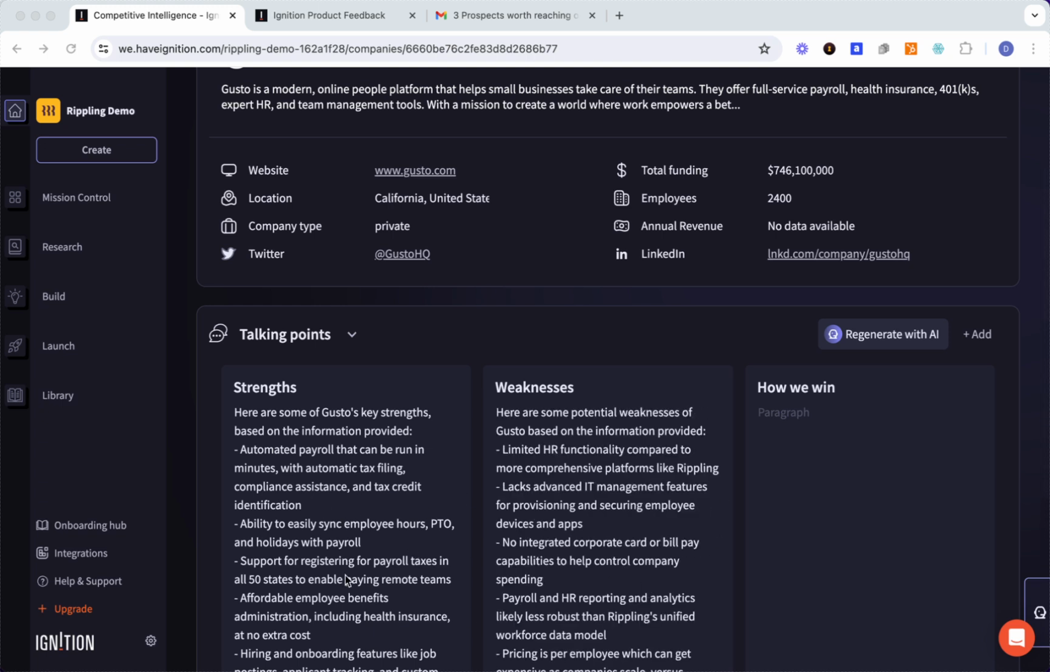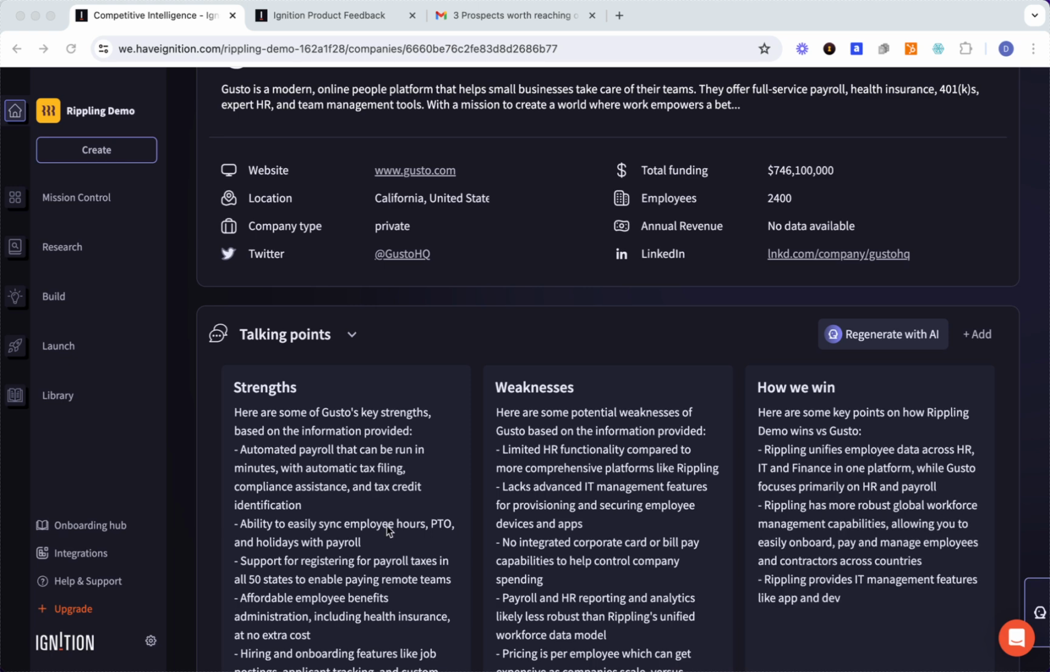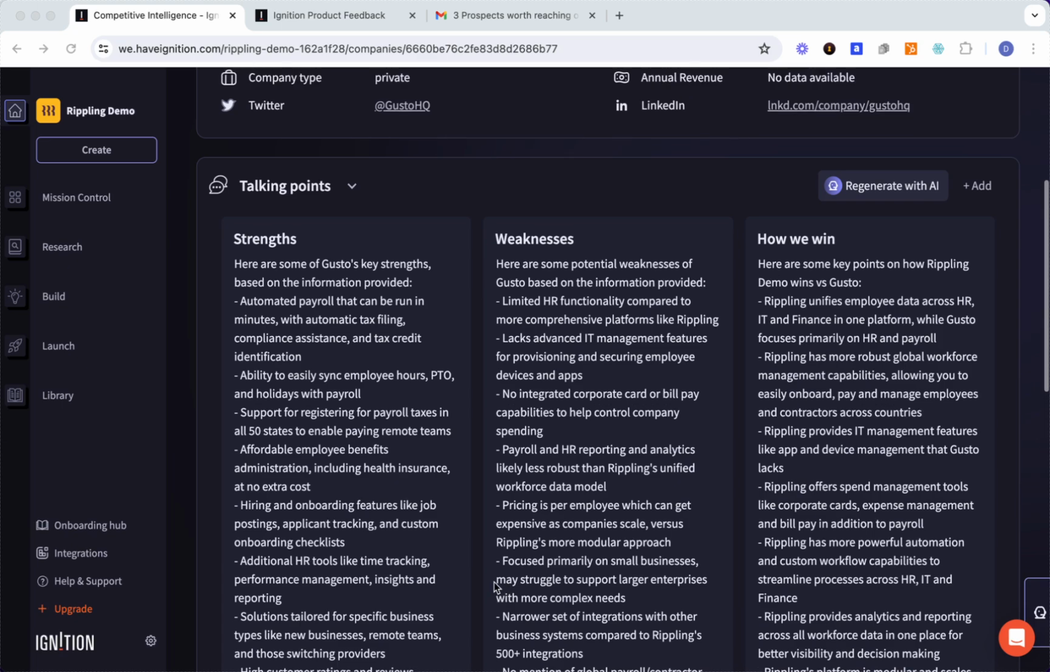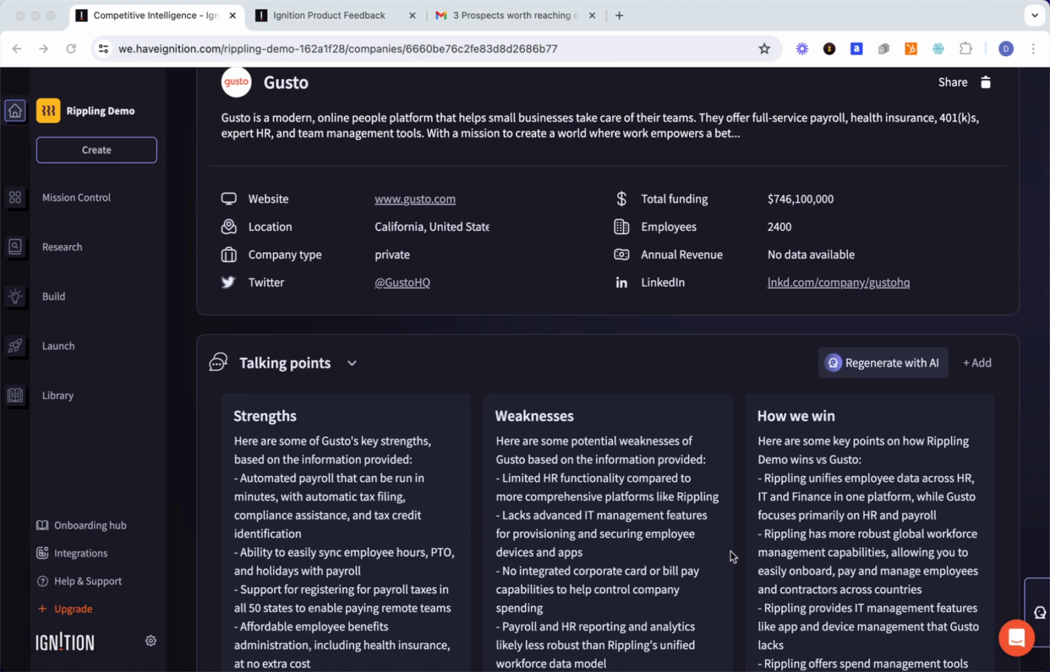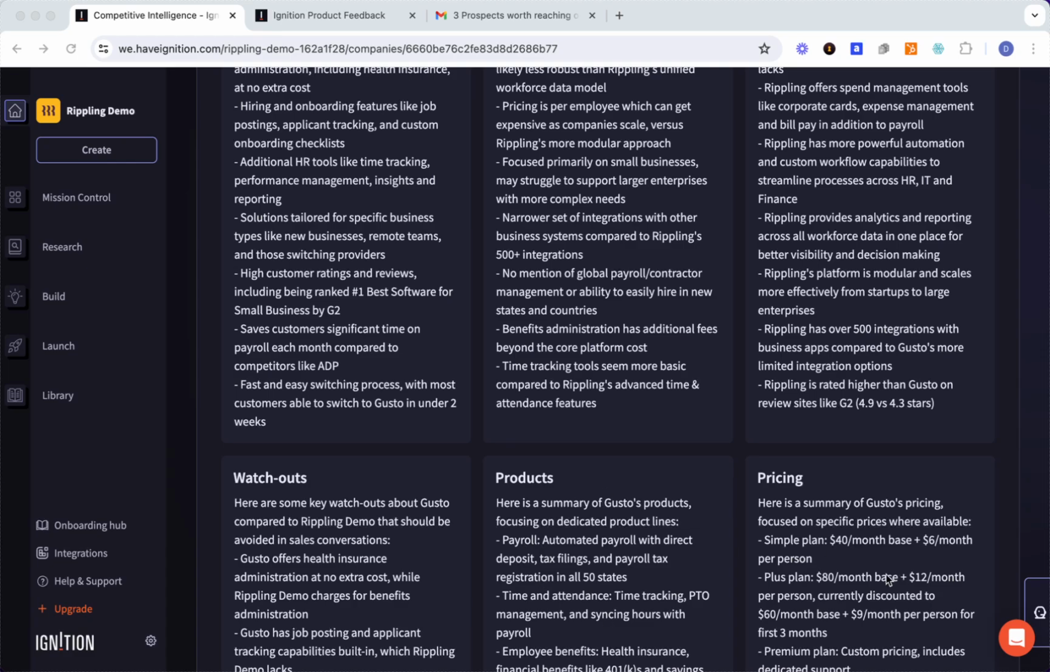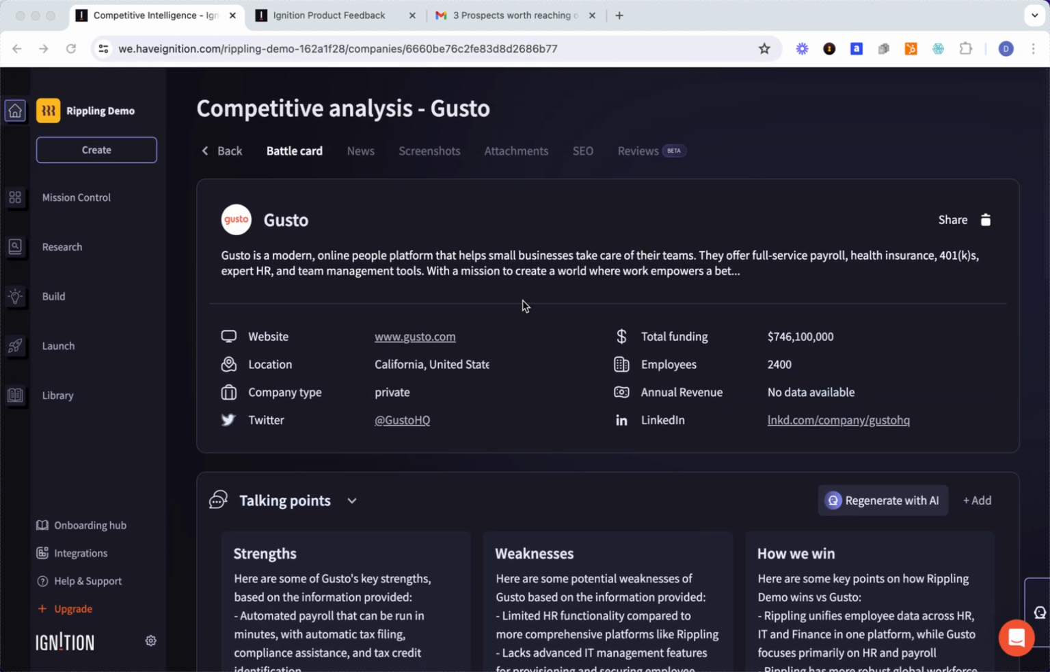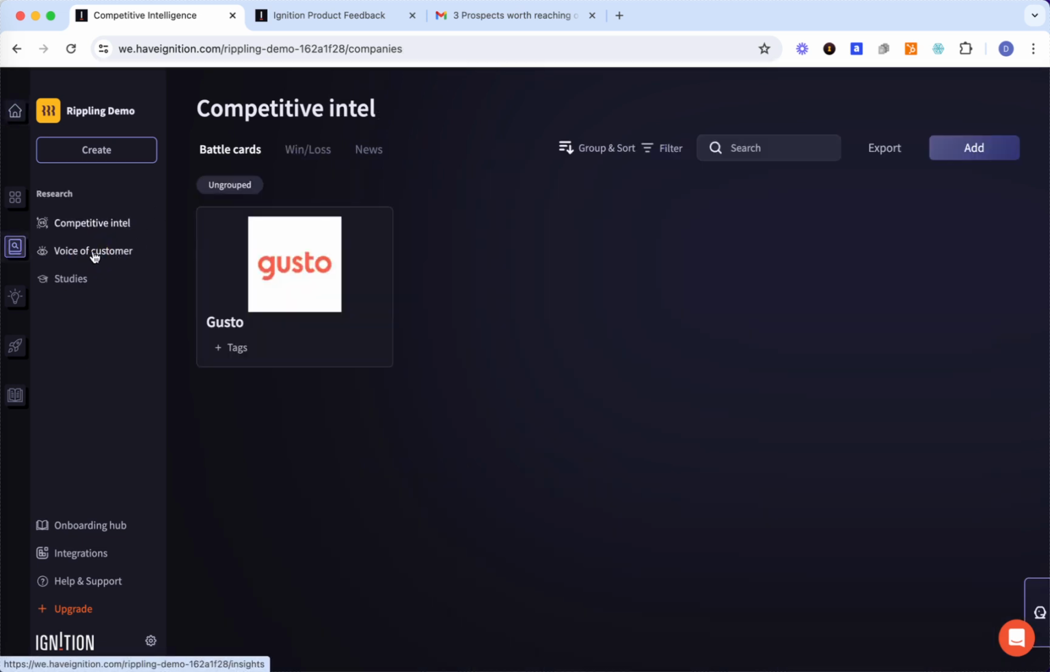So we're actually looking at not just your content and their content, we're looking at their website, their review scores, etc., and pulling out strengths, weaknesses, how to sell against them, and then details on their products and pricing as well. It's also super easy to get this into sales' hands because we allow you to export it directly and embed it directly into Salesforce or HubSpot. Ignition also helps you conduct win-loss analysis, but let's save that for later and come back to it in a different video. So let's jump into how we actually help with analyzing customers as well.